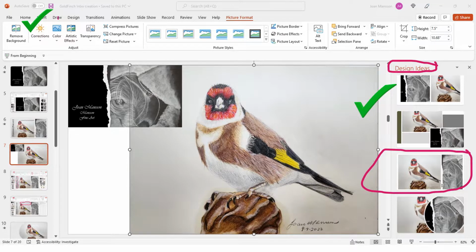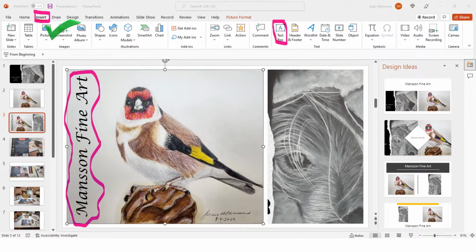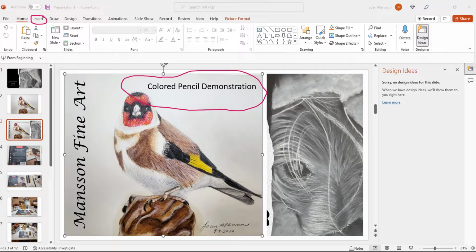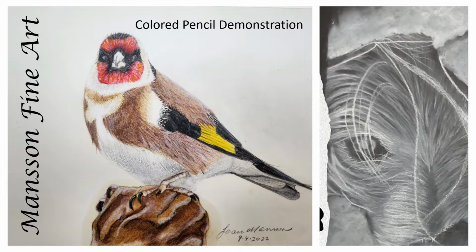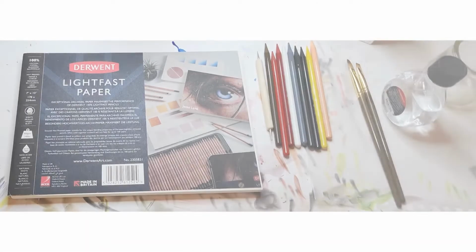Okay. I'm on the home page and I'm working with the design ideas and scrolling down to the item that I want. I then go to the insert page and insert a text box where I inserted the text for my company name, and then again for the name of my project with a just color pencil demonstration. And again, here's the final product, the thumbnail for my YouTube video, and this is what is going to be seen when people click on my videos.